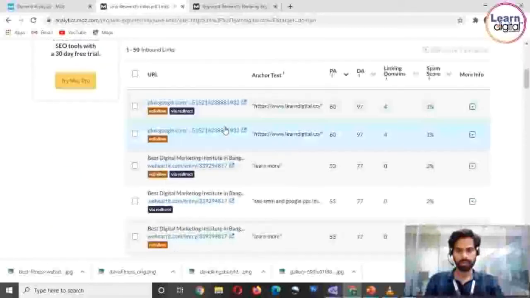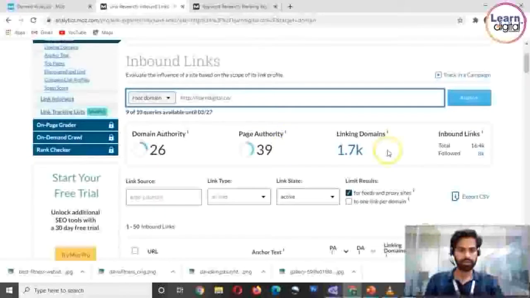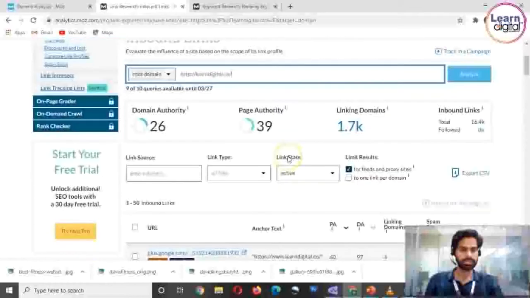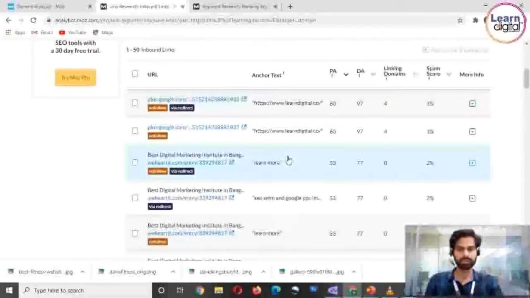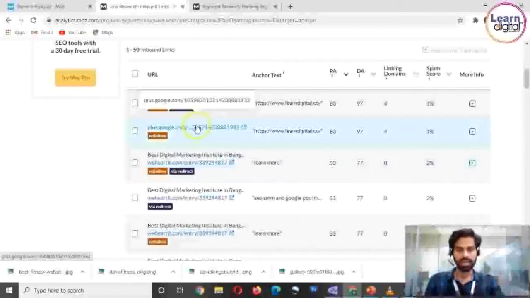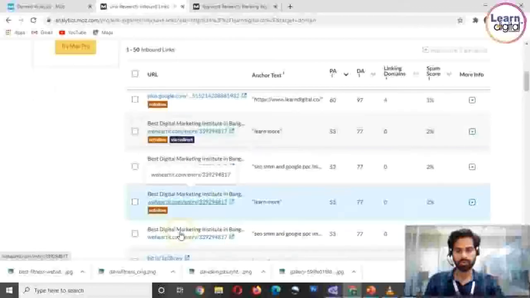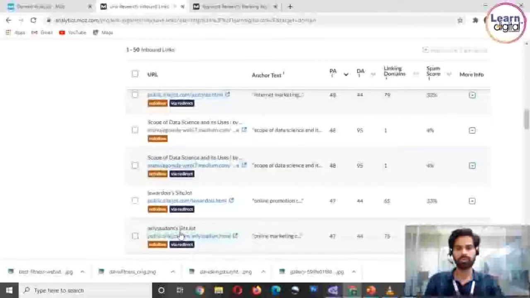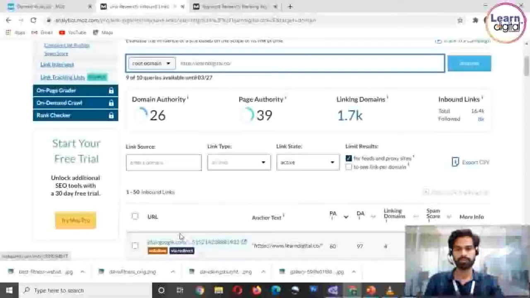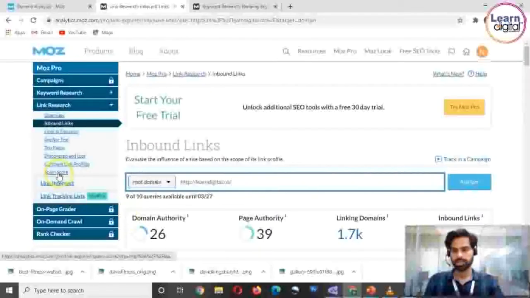Let's see. I just clicked on the inbound links. How many other websites are giving backlinks? So these are all websites giving backlinks to Learn Digital. You can see this website is giving a backlink, this website is giving a backlink, this is also. So all these websites are giving backlinks to Learn Digital. Alright. And the last option is spam score.